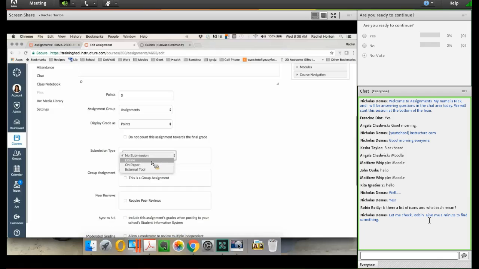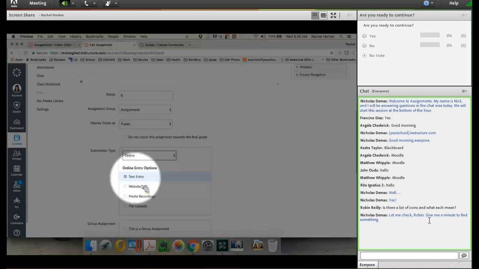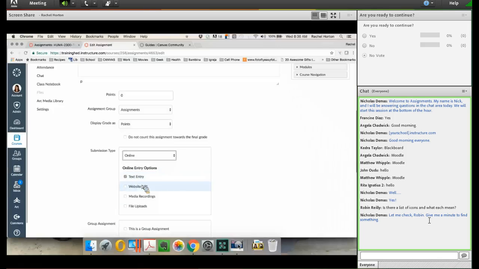What we're going to focus on today is the online. So we've got text entry, website URL, like if they've got an e-portfolio or some sort of blog, media recording, or file uploads. So I will get into this in more detail.